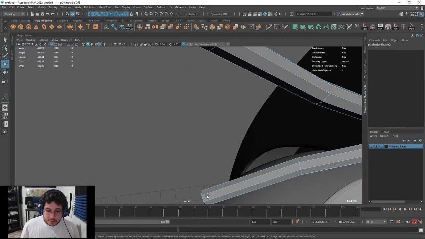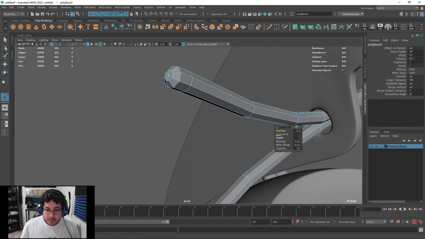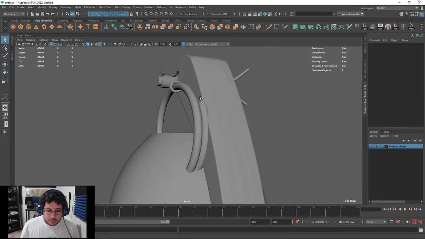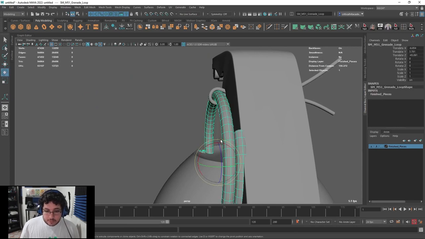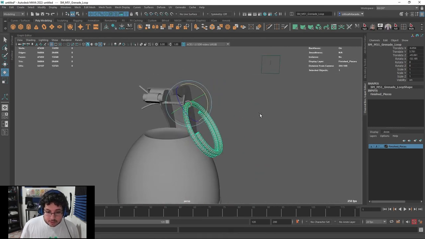So I'm probably going to grab this cap, and I'm just going to bevel this. Make the fraction smaller, probably one segment. That way, when we press number 3, it's going to be really nice. Now we can definitely grab this. I'm going to press the letter D to move the pivot point up here, and then rotate it so that it's sitting right there on the grenade like this.